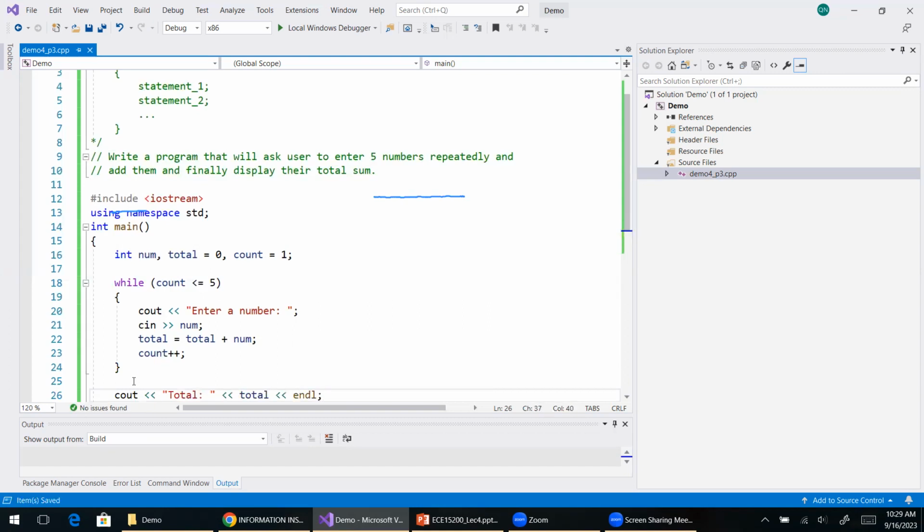Right. So now how will this code work? Let's understand this. Here we have three variables: num, total, and count. num is the number that the user will enter in every iteration. total is where we will hold the sum of all five numbers that the user will enter. And count is a variable which we use to keep track of how many times the user has entered numbers.